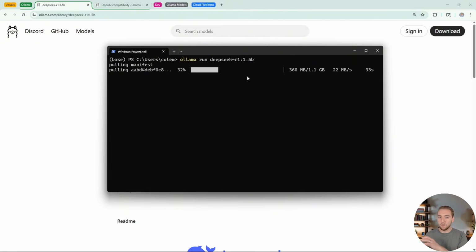Also, if you don't want to run it right away, you just want to install it, you can do Ollama pull instead of Ollama run. And then again, to view the models that you have installed already, you can just do the Ollama list command like I did earlier. Right now, I'll pause and come back once it's installed in about 30 seconds.